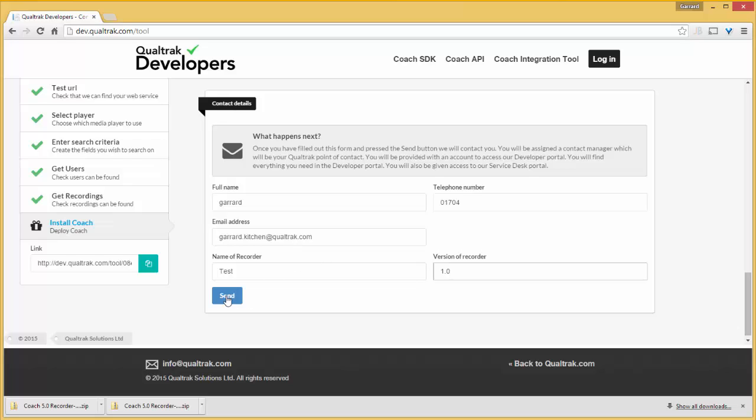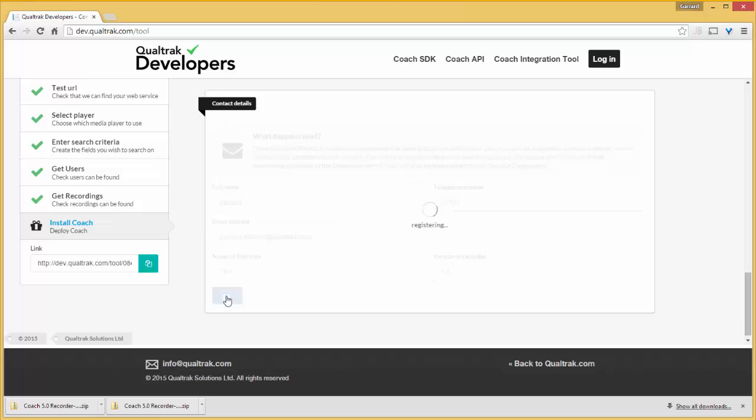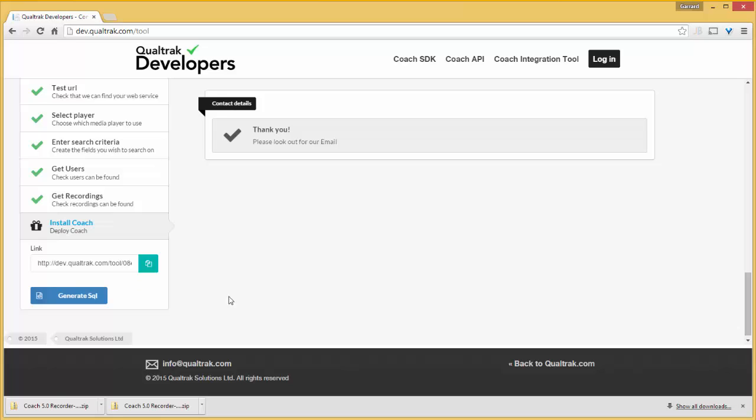The developer portal will have content that is only accessible through a valid login. You will be able to download the Coach installation package by having login credentials.